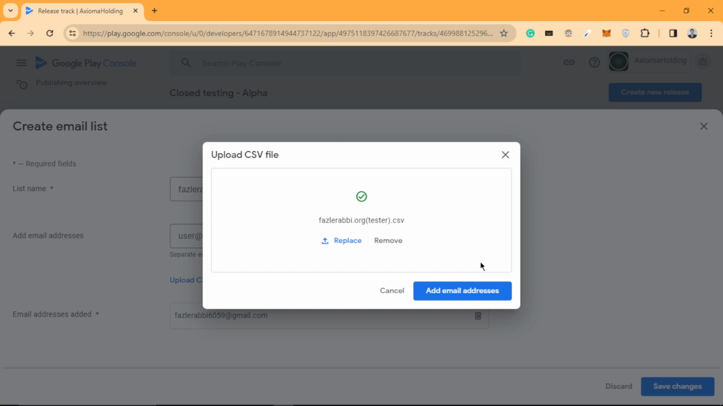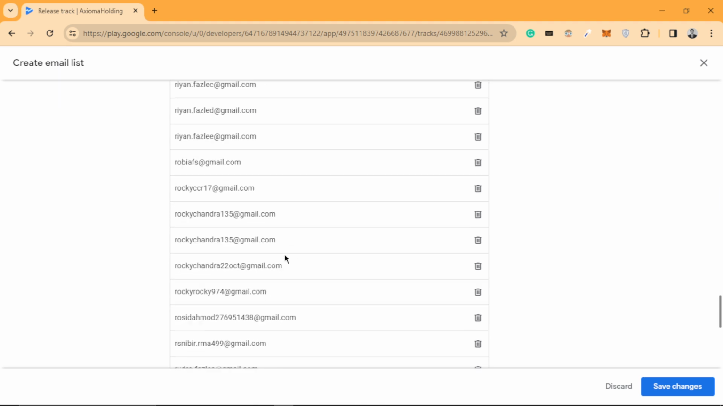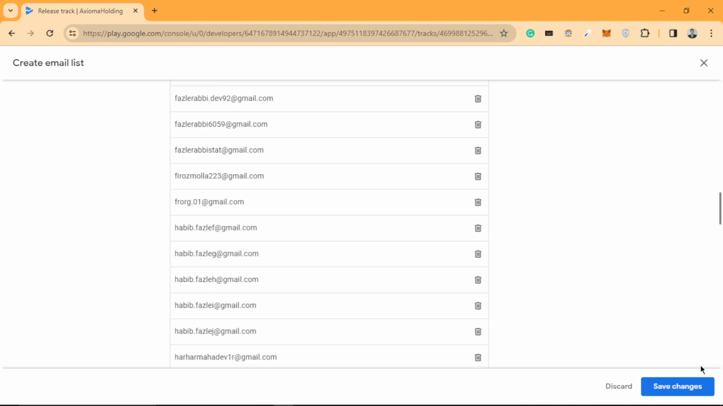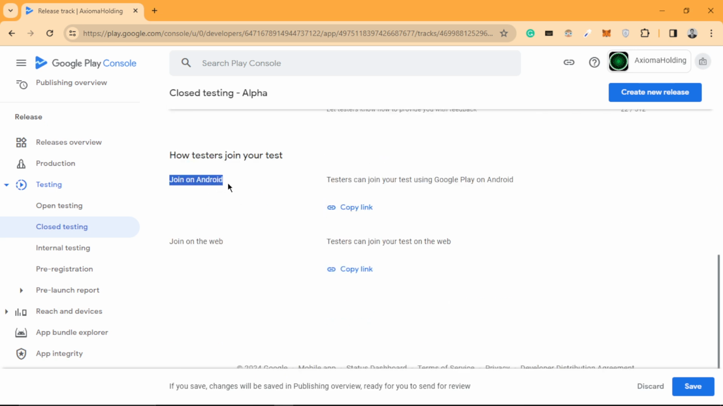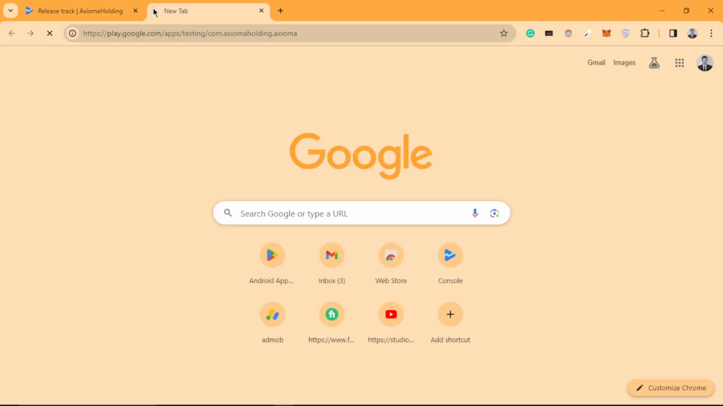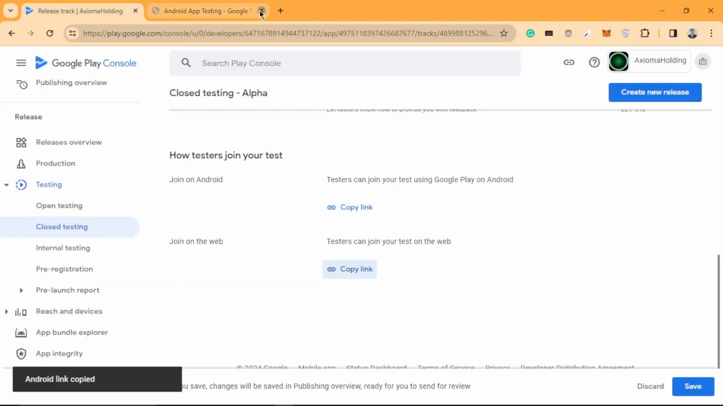After the CSV file is loaded, you can also add email addresses, and here you can see the lots of email addresses I have for testing. Then save it and create. Here you can see the list of my email addresses, 83 email addresses and 83 users I have to test the app. Here you can see join on Android and join on web. You can click on either link, and if I go to this link, the app is not published yet.